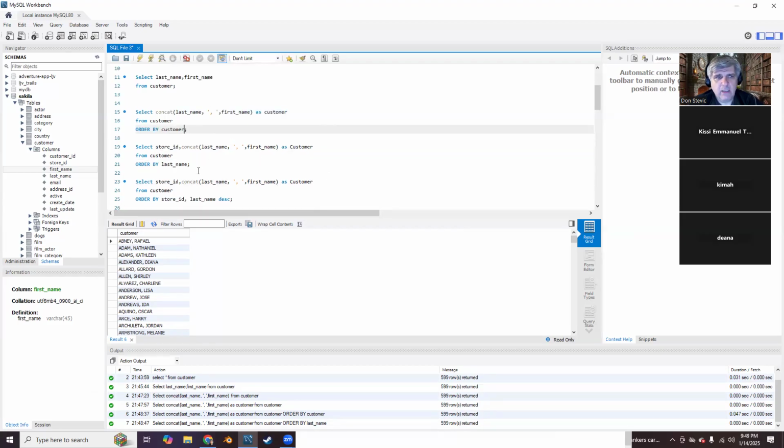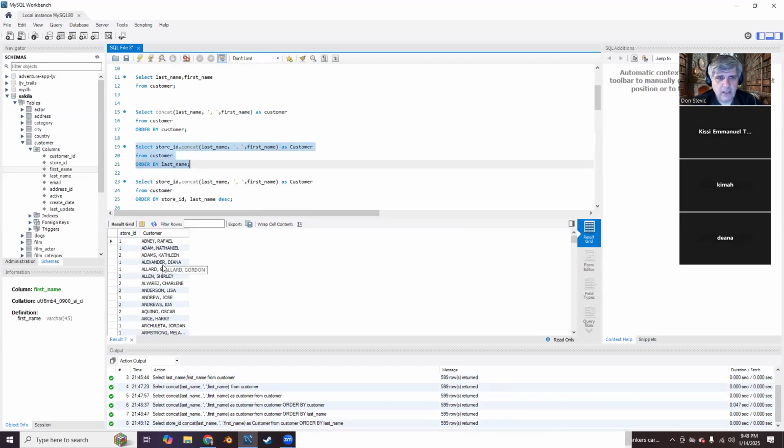Now I'm doing the same thing here, except I've added another column. I'm selecting the store ID and the customer column from customer ordered by last name. I run it. And now I've got the store ID and I've got that there.